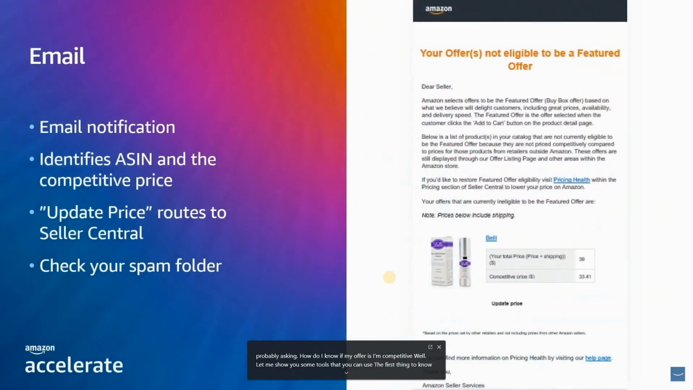The first thing to know is that we send you an email every time you have an offer that is uncompetitive. The email comes from Amazon Seller Central Notifications, and the email contains a list of up to 10 of your ASINs that are uncompetitive, and as a result, not eligible to be the featured offer. We also provide you with a competitive price for your item, which you can see in the gray box in the middle of the email. You can restore eligibility to be the featured offer by clicking the Update Price link in the bold black text. And this will take you to Seller Central, where you can modify your price.